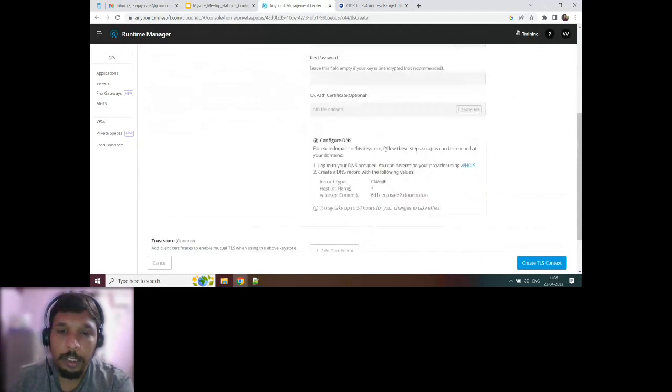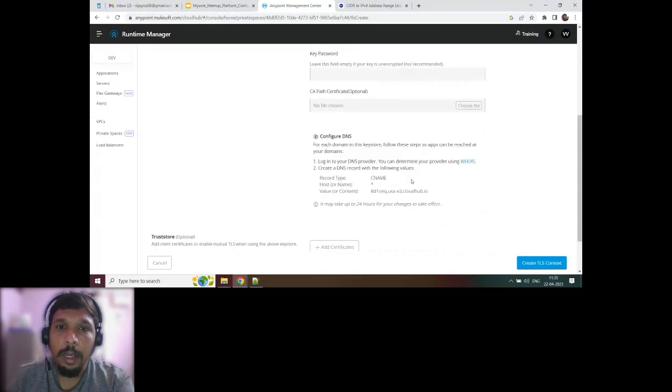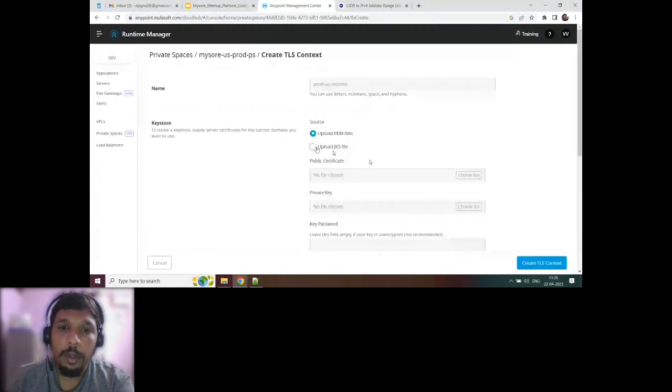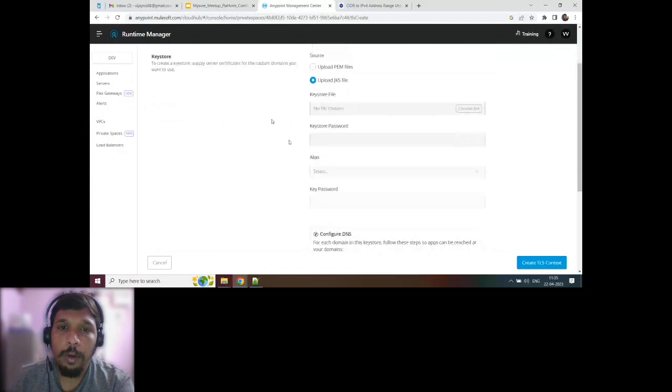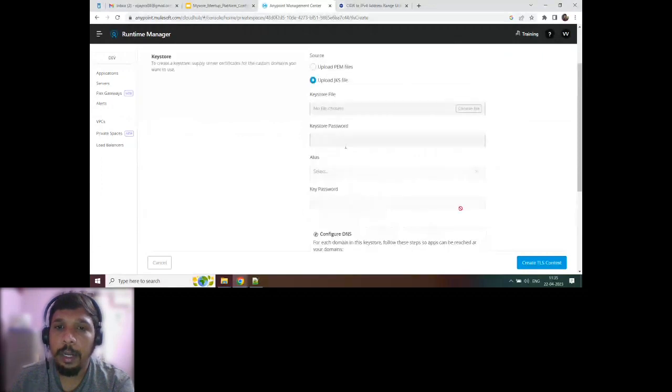The ideal DNS configuration will have the domain name enabled for that. And then you would be able to see the common name that is defined in the certificate as well, and that is on the PEM, and you can upload a JKS file as well. So you have to upload the key store file, the key store password and the key password as well. This information has to be filled in before you create a TLS context.